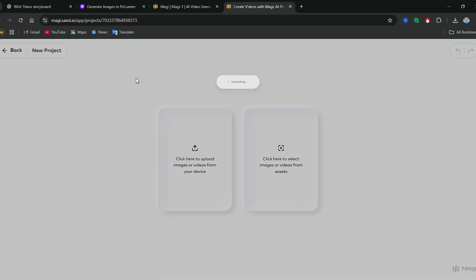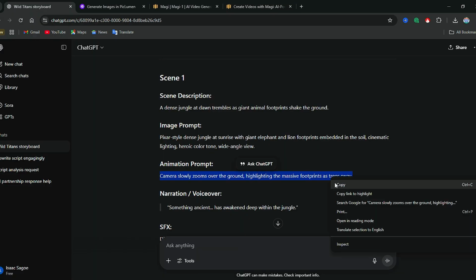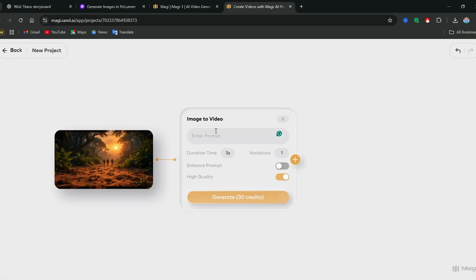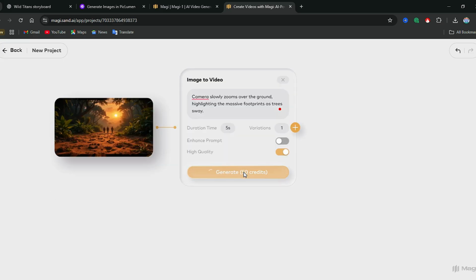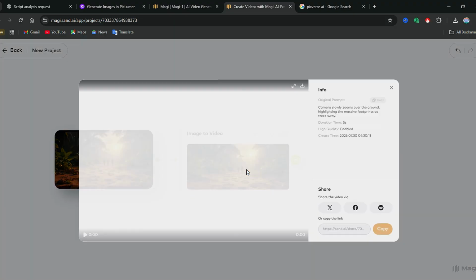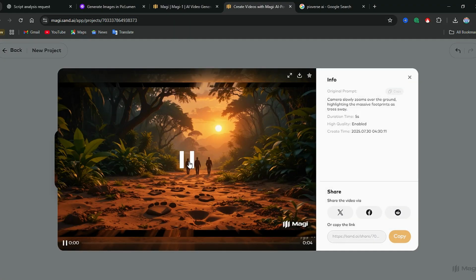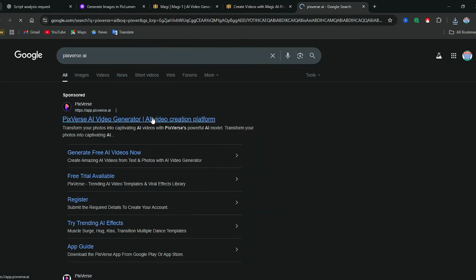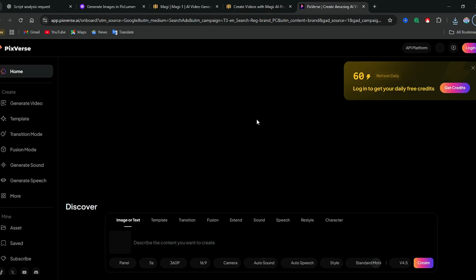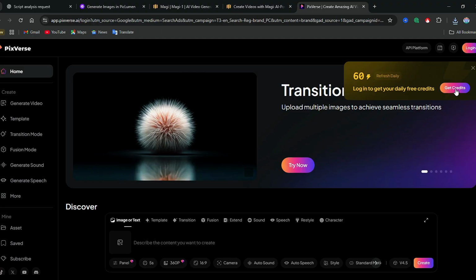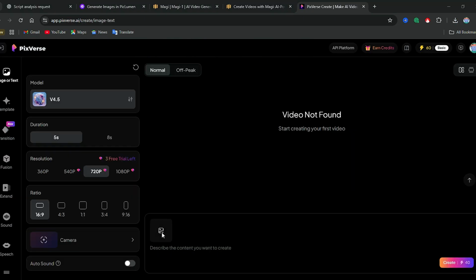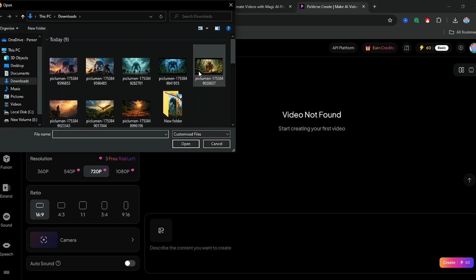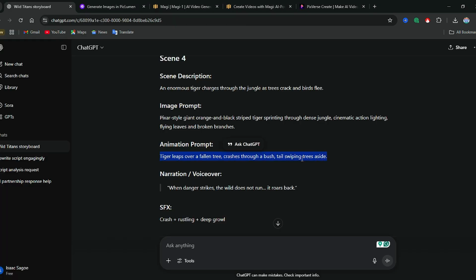Now upload your image, copy the animation prompt from ChatGPT, and paste it. Choose how long you want the animation to be, maybe 5 or 10 seconds. And then hit generate. It will turn your static image into a short animated clip, and you can download it once it's ready. Finally, hop over to Pixverse AI. This one gives you 60 free credits when you sign up, and it also adds new credits each day. After signing up, click generate video, then upload your image, paste the prompt, set the duration, 5 or 8 seconds, and generate. Super smooth and easy.